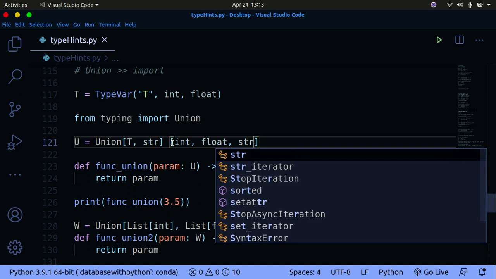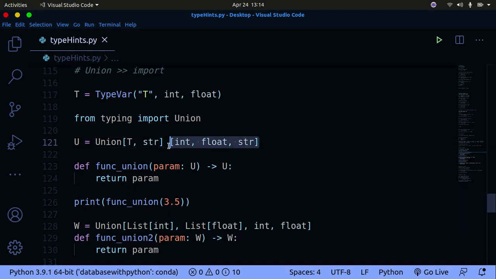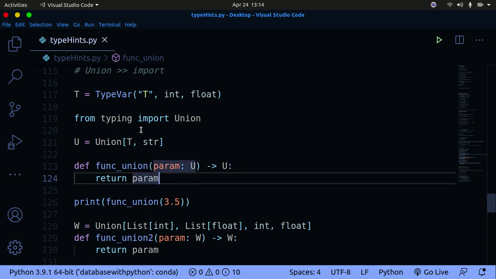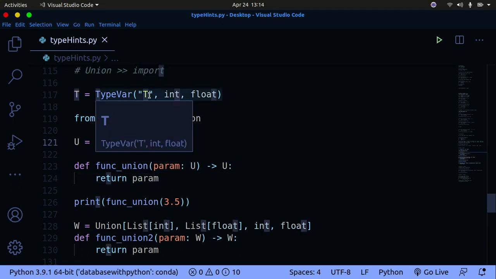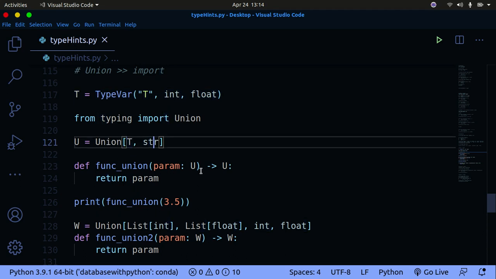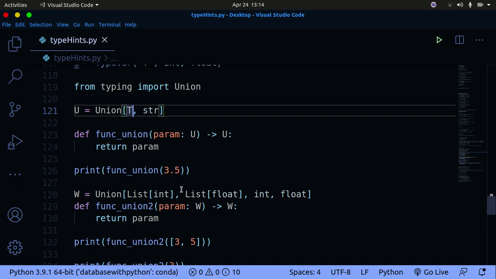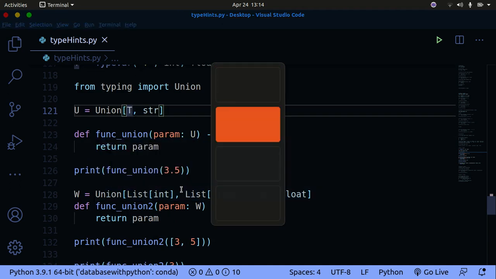What this Union does is that it allows any of those values that you have provided. So whenever I pass in a value, it can be any one of these that I have provided. I have a function called func_union, which is going to take in a parameter called param, and it's going to be of type U. It's going to return type U as well. So this type can be of type T, int or float, or can be a string, right? You can also change this to be int or float if you want. So if I run the code right now, we shouldn't have any errors. Let me just go back to Mypy and then try to run.